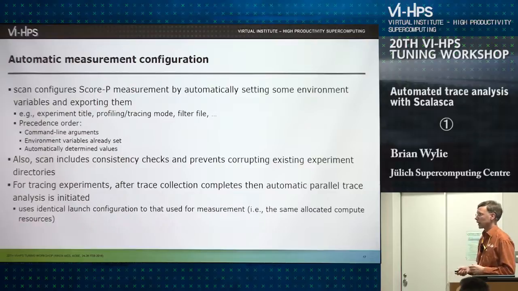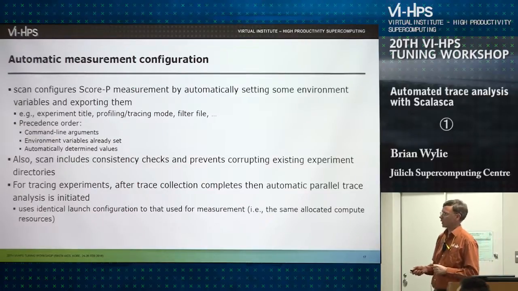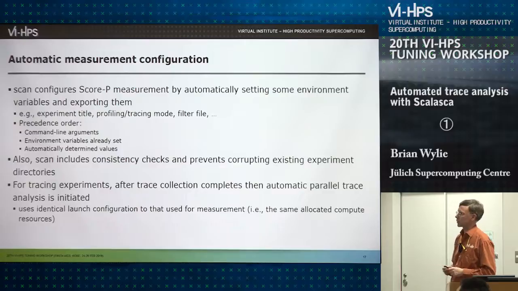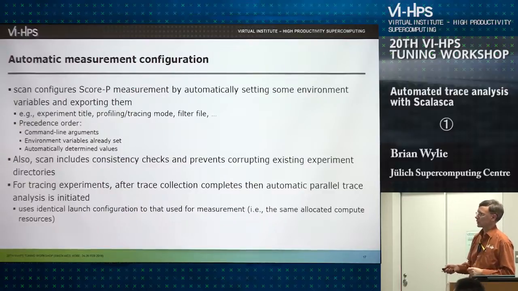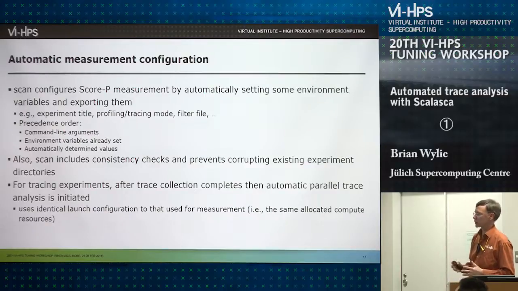So explicitly exporting the variables that Score-P and Scalasca use is one thing that's done automatically by the scan command. It automatically defines an experiment title or default name for your experiment. It provides a convenience for specifying filter files, etc. There are different ways of specifying things, as you saw on the command line or through environment variables, as well as things it determines automatically. It will also do some additional consistency checks as it's going through.